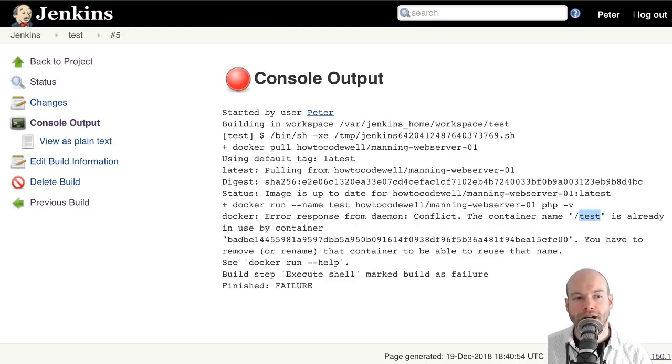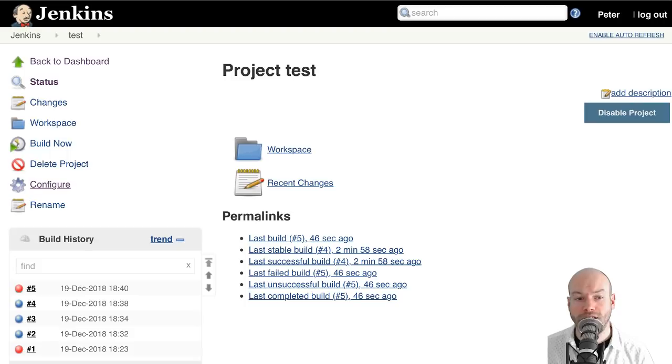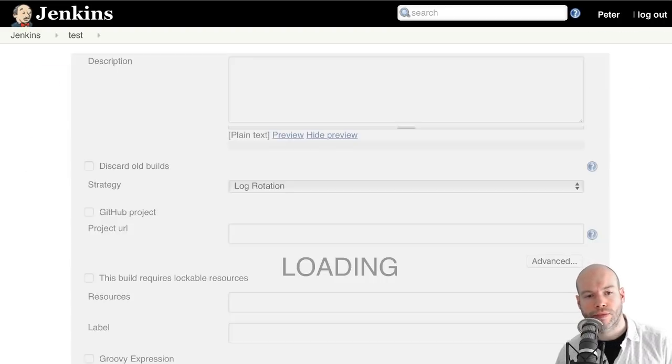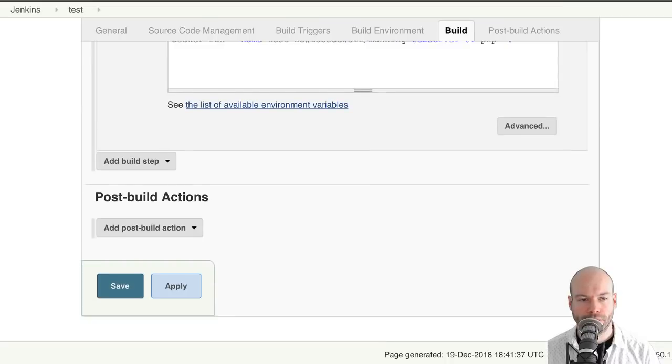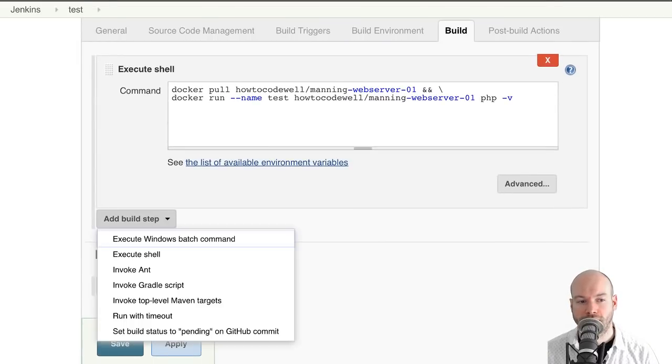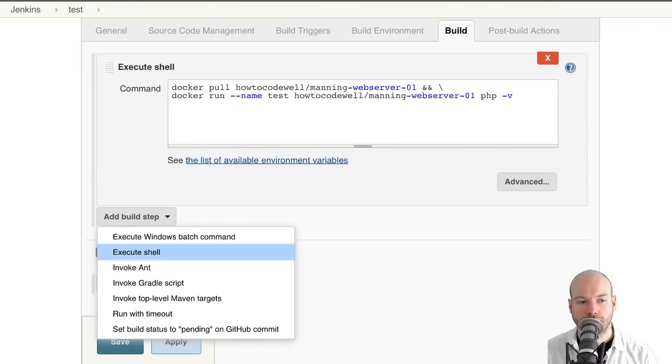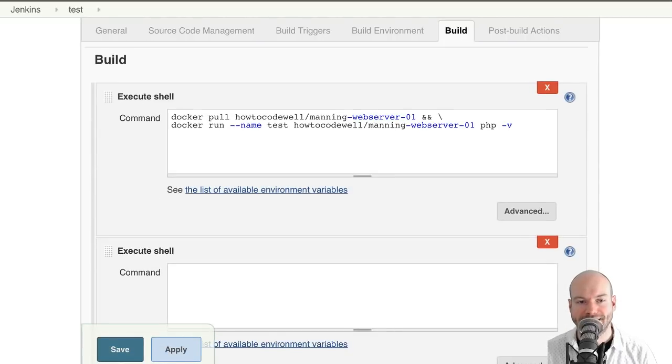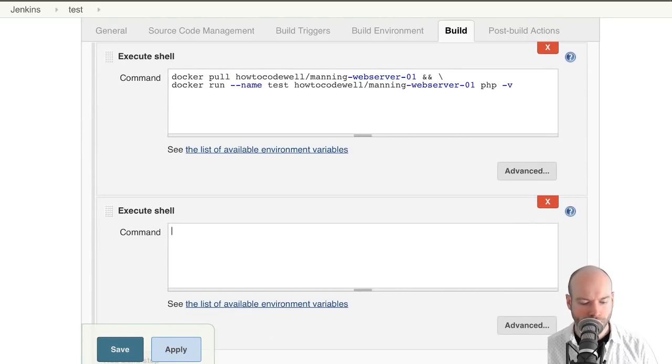So what we're going to do is go back to the project and configure it. We're going to add another build step to tear that down, and we're going to tear it down after the build has succeeded. So we can do docker rm -f test. So that will remove test, but we're in a position at the moment where we still have this container lurking about. We can't run a build until that container has actually been removed.